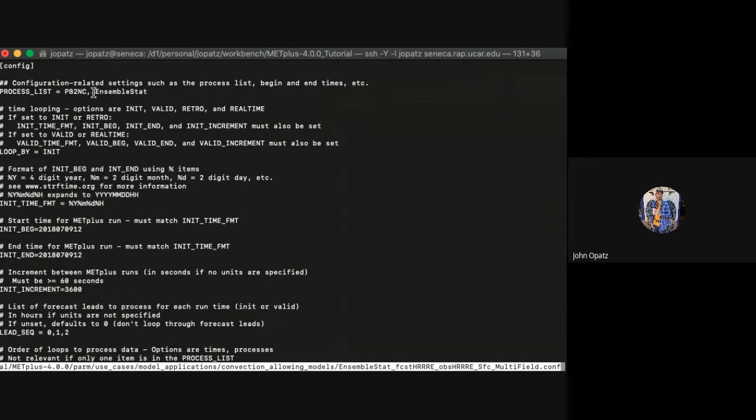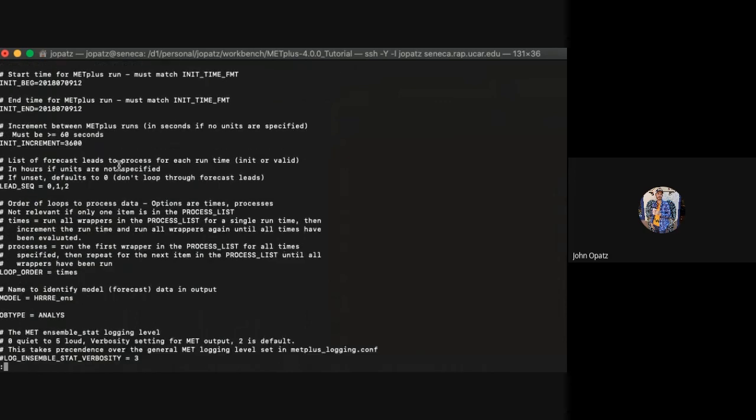What I want to draw your attention to here, just at the top, is the process list. We're going to be going through a PB to NC call, followed by an ensemble stat. Because this is looped by times, we're going to be going through the various times, starting with our begin and end. Because these are the same, it should be running once, except we have lead sequences down here of 0, 1, and 2. Because we're doing that, you're going to have at least three different times that you're going through.